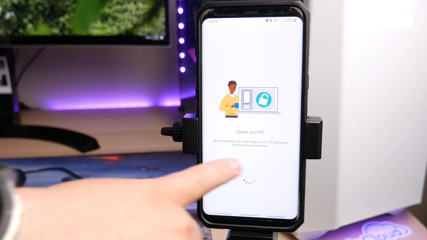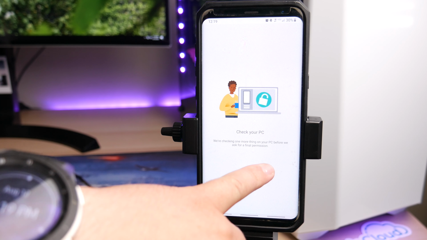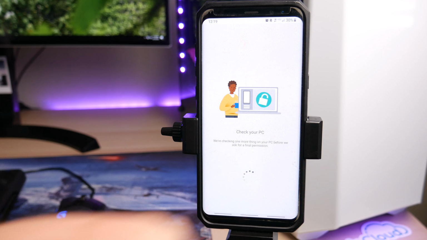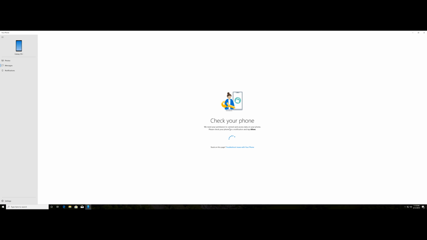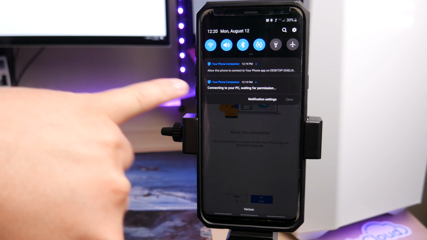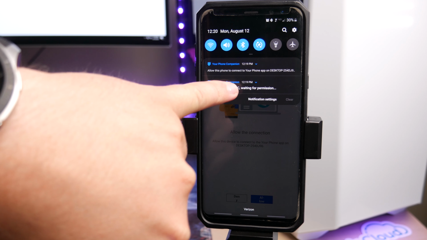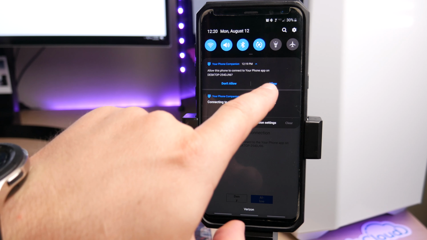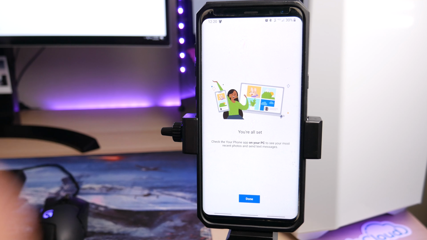So now that it's installed, it says check your PC. We're checking one more thing on your PC before we ask for a final permission. Once you open up the application on the computer, your phone is going to give you another prompt saying, do you want to allow this connection? So I'm going to go into the computer and we're going to launch the Your Phone app. It's going to go ahead and load, and it's going to say check your phone, connect and access data on your phone. Please check your phone or notification and tap allow. So now you can see right here on the screen, it's asking connecting to your PC, waiting for permission. So we're going to go ahead and click on that, and then we're going to click allow. And once you've done that, you're going to get you're all set.